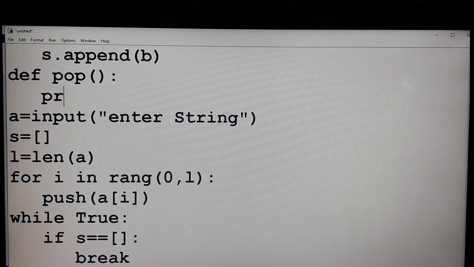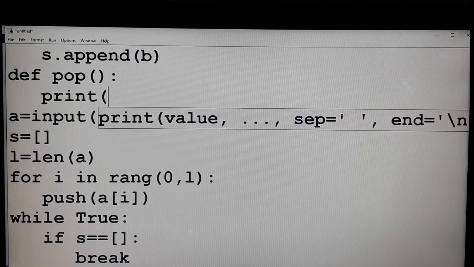Within that, you just want to display, print, your stack name is s dot, the method is pop itself. The last class we studied that pop is a method of the list variable s or of the stack variable s, and when you say pop, the last element will be popped out from the stack.